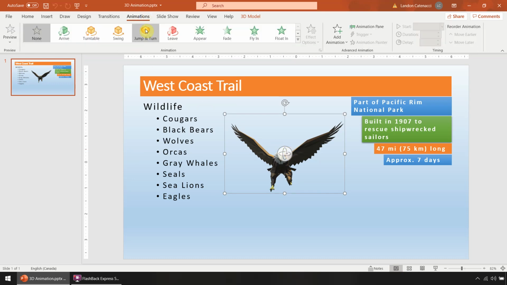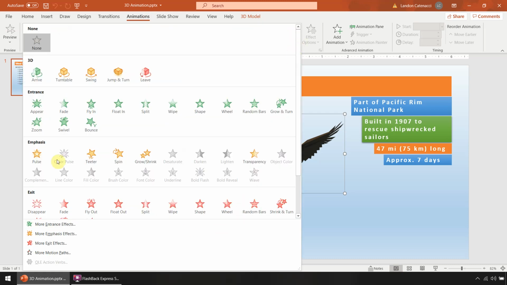If we go to the Animations tab, it's going to look sort of like it normally does, but you'll notice that in the animation group in the gallery, there are actually several more options that have been added. So we don't just have entrance, emphasis, and exit animations, we also have these special 3D animations.